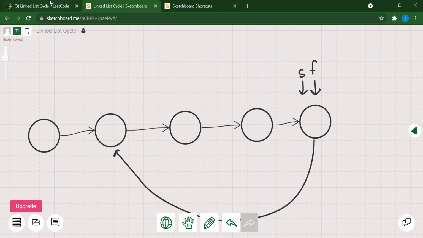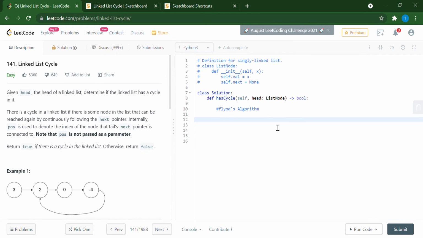So we can code it here, right? To code it, it's really easy. We just have to make 2 pointers s and f, and both of them point to the head first. And I'll also use a variable called count here. So count is going to be initialized to 0.